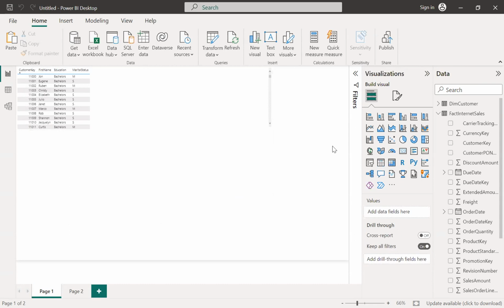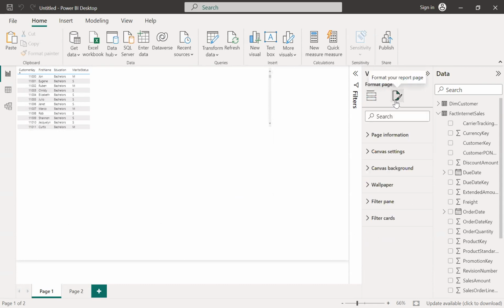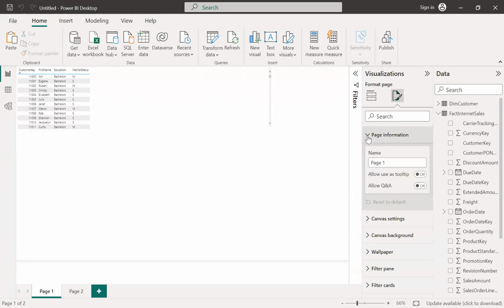If you click on any space in this page one, you can select the format page, and go to the page information. The first step is allow use as tooltip. You should make it on. So this will make this complete page act as a tooltip.